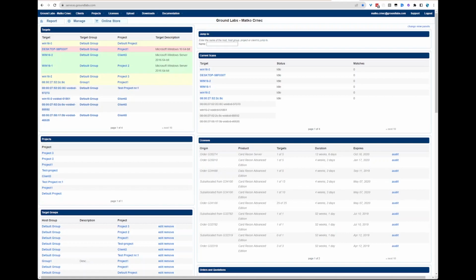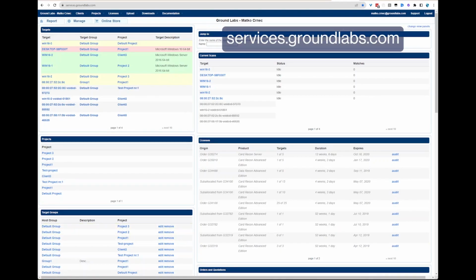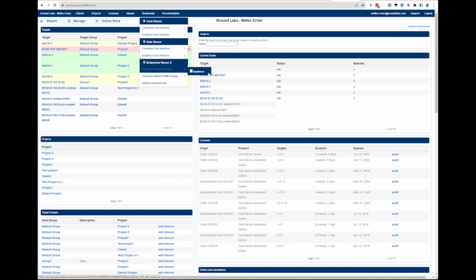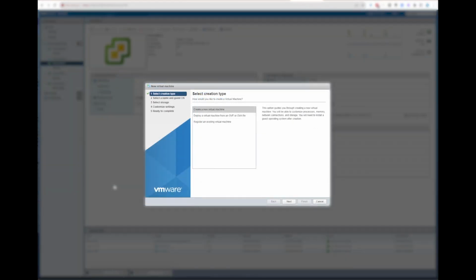To download the Enterprise Recon Appliance Installer, log into the Services portal at services.groundlabs.com. Navigate to Downloads, Enterprise Recon 2, Appliance, and download the ISO file. For installing on a bare metal machine, you can either load the downloaded ISO image on bootable media such as a USB stick or DVD, or make it accessible for mounting as a boot image in your virtual machine. In this video, we will be installing Enterprise Recon on a virtual machine.